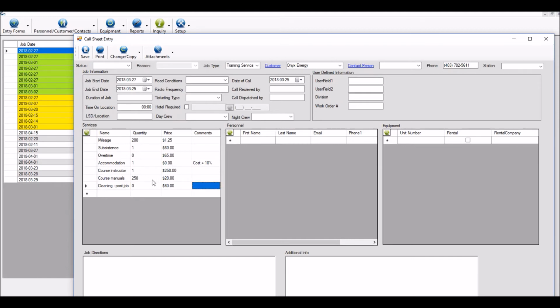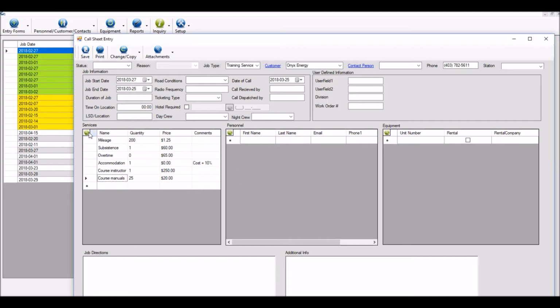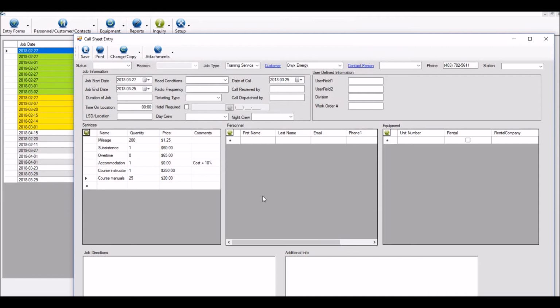And again, we can override. We can come back and say, oh, made a mistake, I'm going to fix that. We can change these prices if we want. For example, maybe we're not going to charge any cleaning on this one, so we can remove that. We can add services, same as always, but it allows you to ensure you're getting the correct pricing from the books as much as you can.